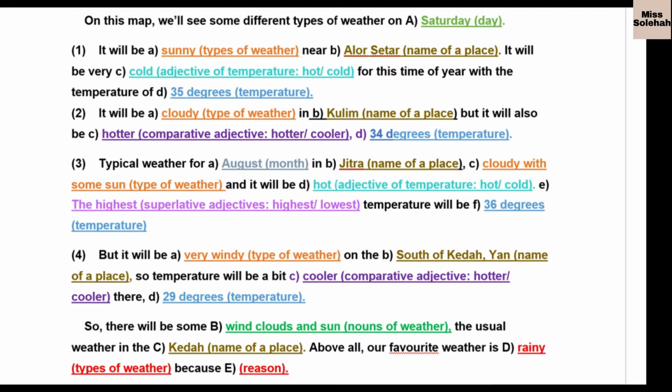Okay, and then very hot. Hot is, read for me the description. Hot is an adjective of temperature. Okay, there are two answer choices here. You can write hot or cold. So if the weather is hot, you write hot. If the weather is cold, you write cold. For this time of the year with a temperature of 35 degrees. So 35 degrees is the temperature.